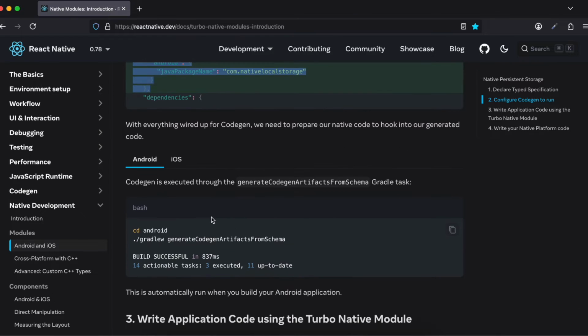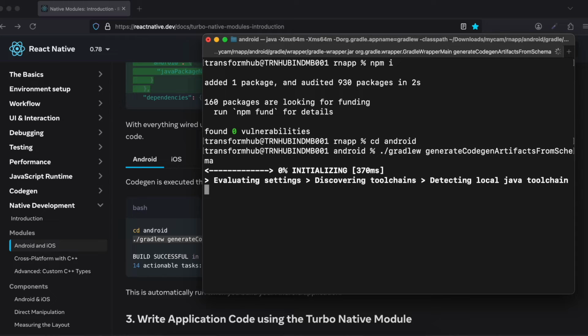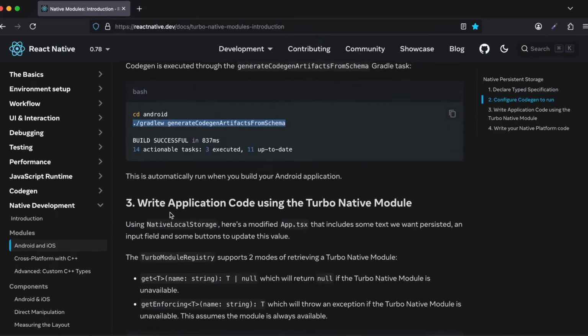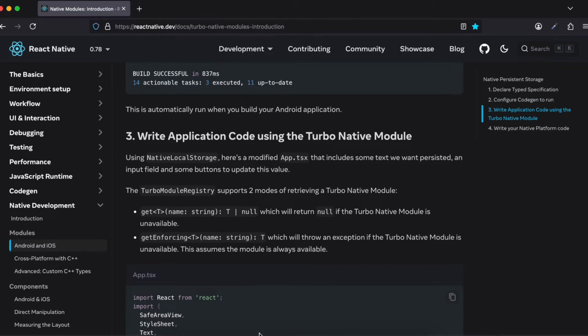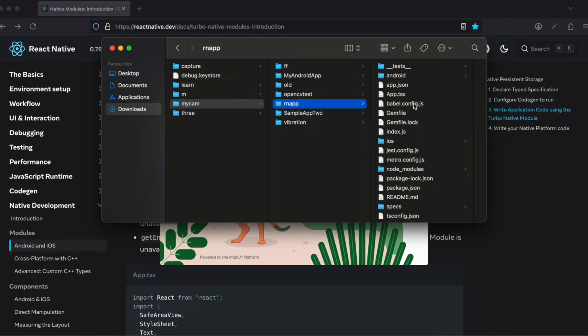Then scroll down and here you can see we need to run this particular command. This will actually do the code generation for us. So I'll copy this and paste it over here. Now let it do its thing. This will take a bit of time. In the meantime, what we can do is open Android Studio, and if you see inside our project we have this Android folder.